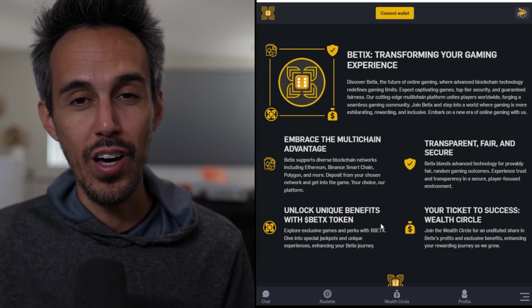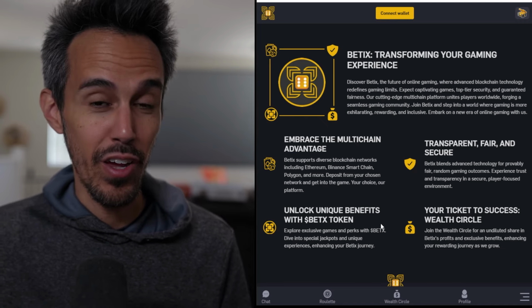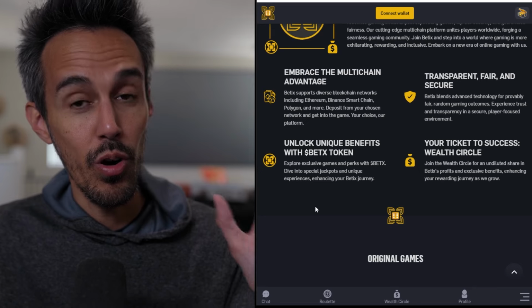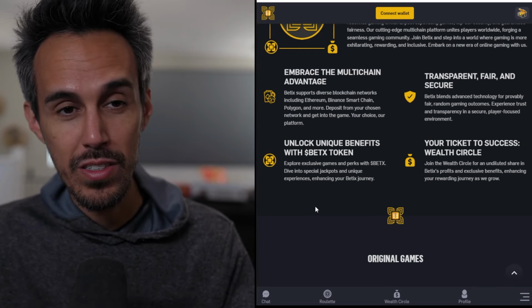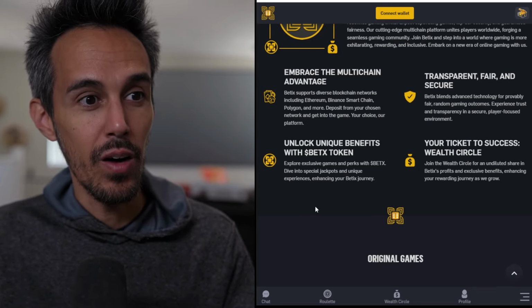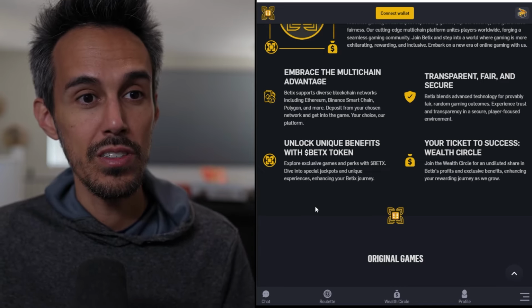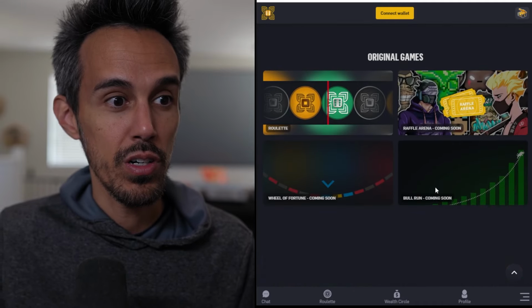So obviously they have advanced technology, making sure that this is fair and random gaming outcomes for everyone. Unique benefits for owning the token. There is a token obviously powering this ecosystem called Betix. Exclusive game perks. Dive into special jackpots. Unique experiences, which is pretty cool. And of course the Wealth Circle, which we're going to check out.